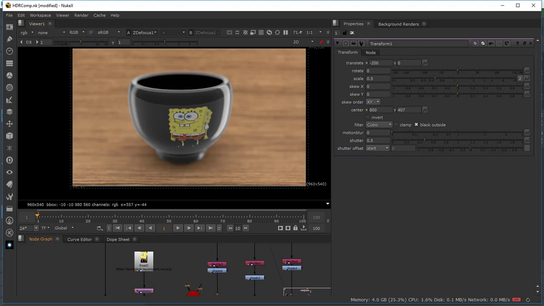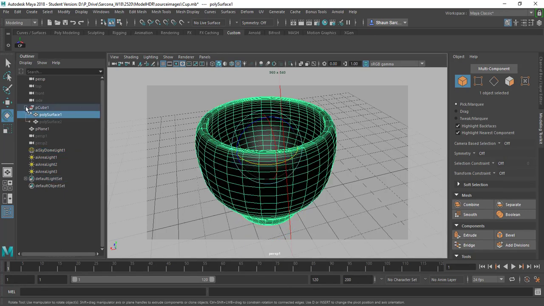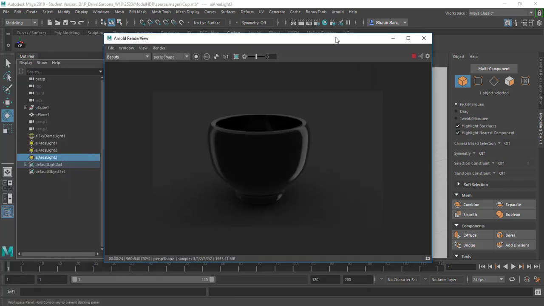Okay, so first things, let's start with the Maya part. So inside Maya, I've modeled an object. I have a dome light and a couple of area lights. And this is my rendering out of there. So my first focus was just on getting something that was appealing. I should add a little bit of light inside here.